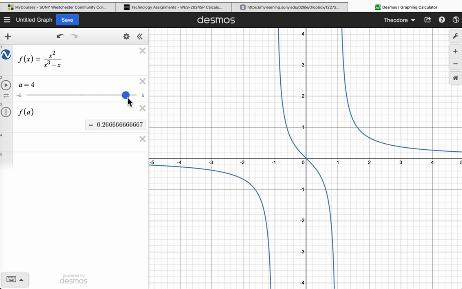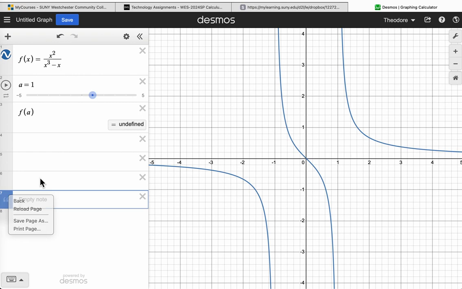If I scroll left, still real, real, real, undefined at x equals 1. That's the location of a vertical asymptote. So I'm going to make a little note here as I go, and I'll put it down at the bottom. If you open a quote, it'll give you the option to produce a note. Oh, sorry, I hit the wrong thing.